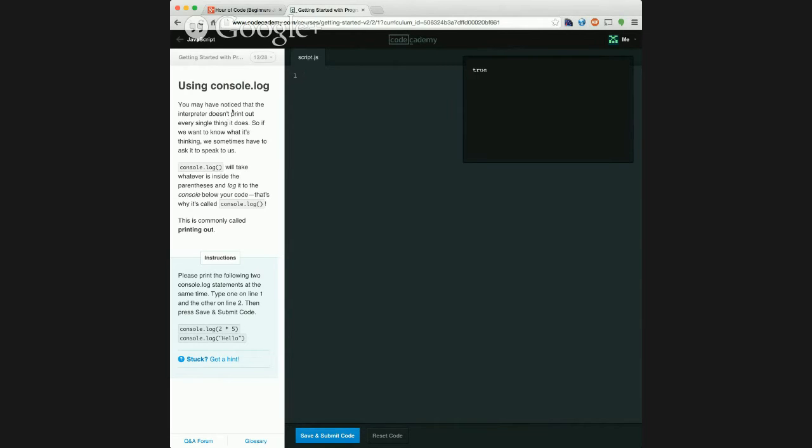So let's see. Have you noticed that the interpreter doesn't print out every single thing it does? If so, you want to know what it's thinking. Sometimes we have to ask it to speak to us. This will take whatever's inside the parentheses and log it out to the console. And the console is actually a part of your browser that you can find if you're ever on a web page and you want to see what's going on, which is kind of cool. Makes you feel like a super hacker. But I guess people call it printing out.